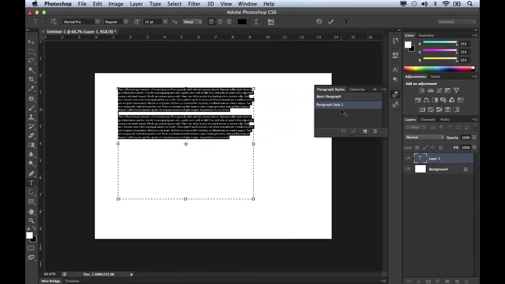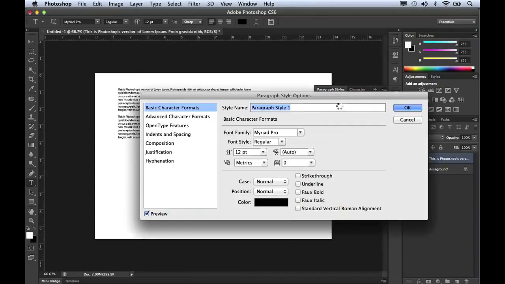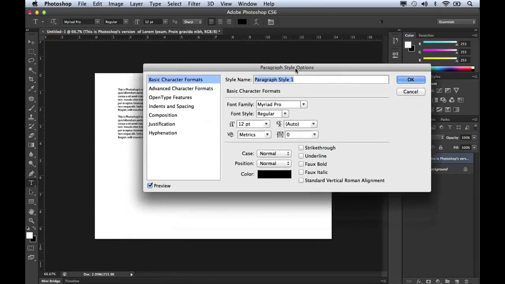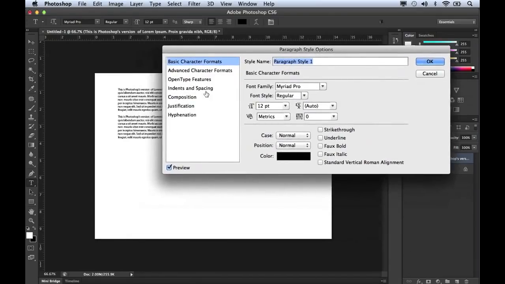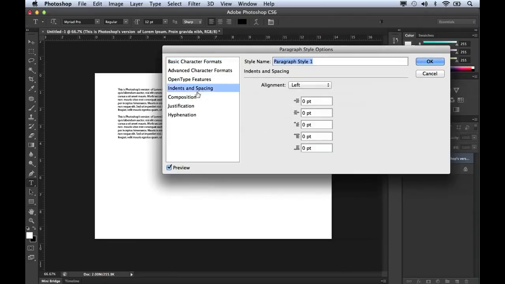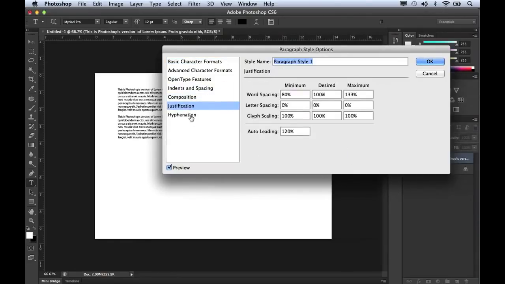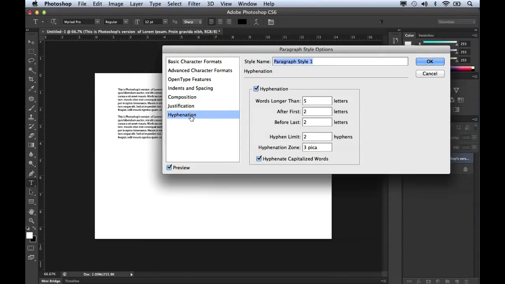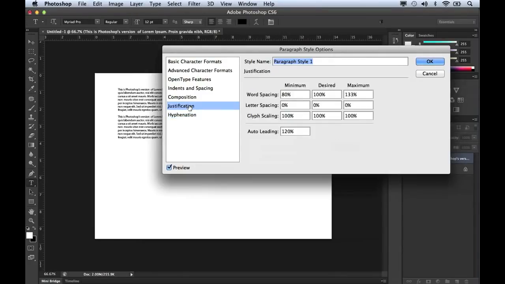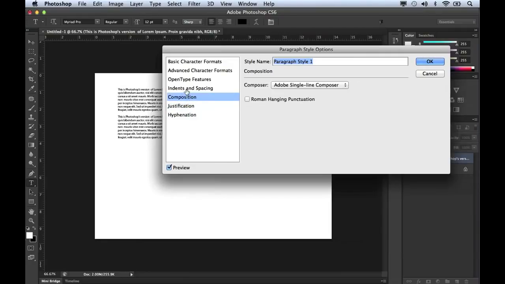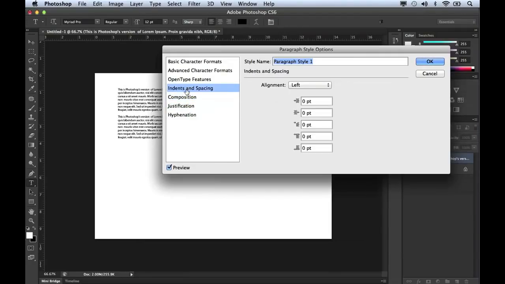If I double-click it, it's going to open up a similar dialog box as the character styles, except you'll notice you have some additional options. You can work with indents and spacing, composition, justification, and hyphenation. Now, if you're not familiar with the terms hyphenation, or you don't really fully understand justification or composition, we certainly do talk about this in our InDesign titles when typography seems to be a bigger issue.